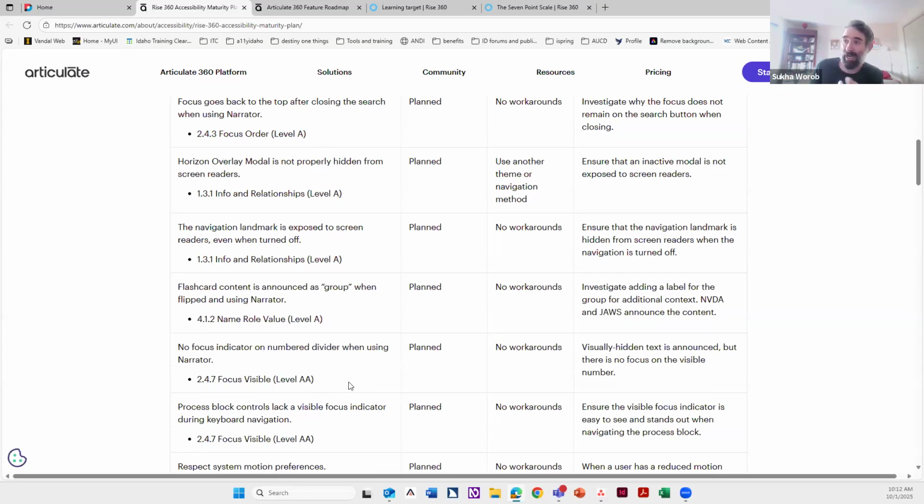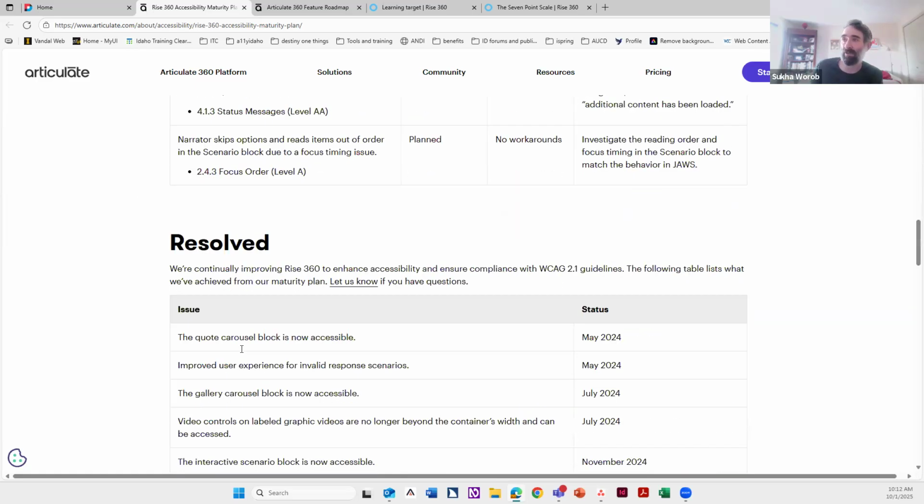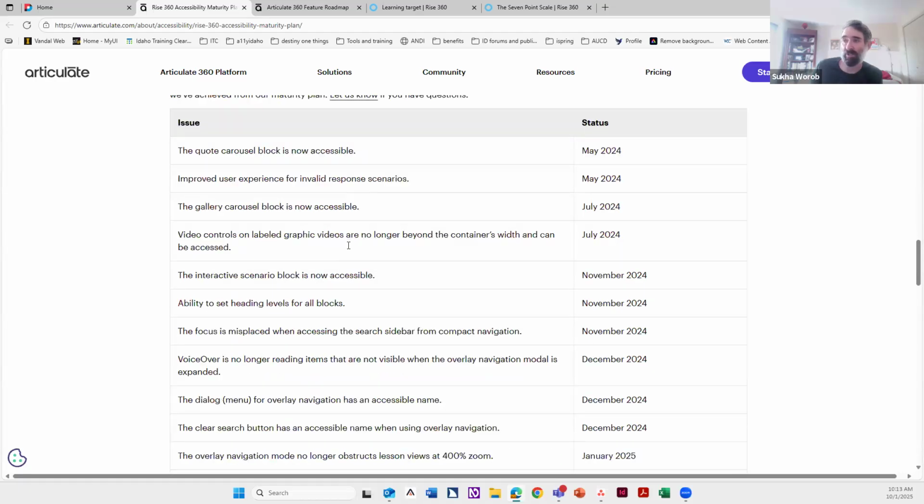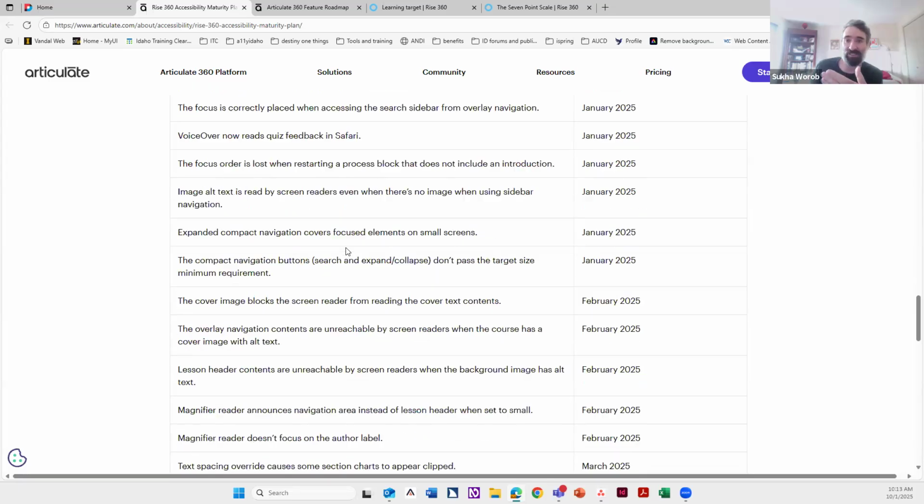Outside of all of the identified issues, if you scroll down on here, there's a resolved section, which is what I check maybe once a month. And right now it goes back to May 2024. This is when this website kind of launched. But you can see in 2024, the quote carousel block is now accessible. This is just individual statements about things that they knew were on the identified issues that they have fixed.